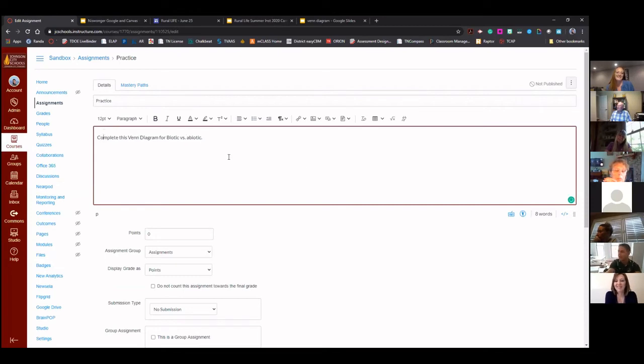So you're going to compare this Venn diagram for biotic and abiotic. I don't know about you all, but if I let my students create their own Venn diagrams on a different template, it does not look right. They don't turn in the right one. They don't have enough points, all that kind of stuff. I want to really control that.